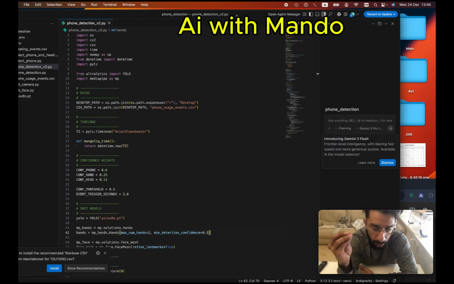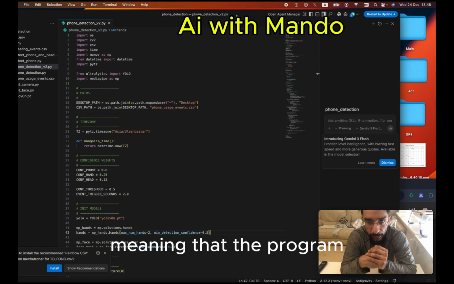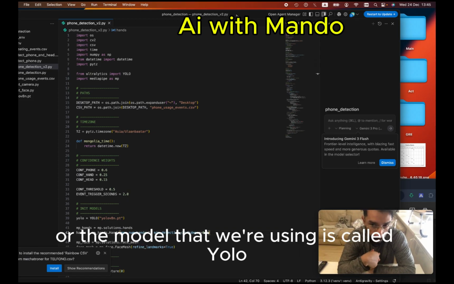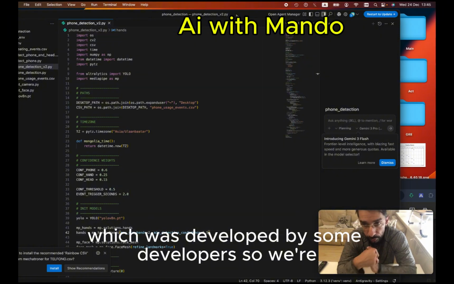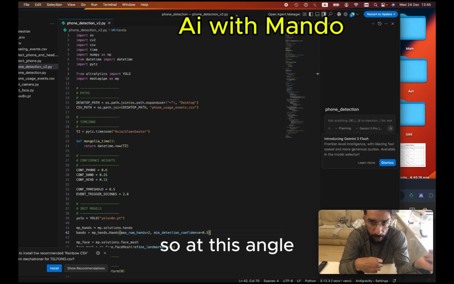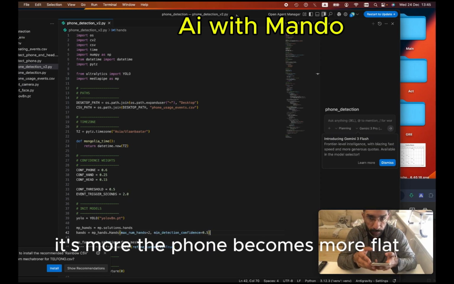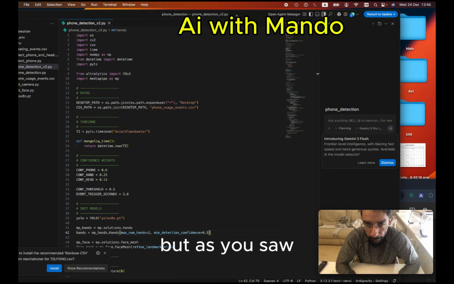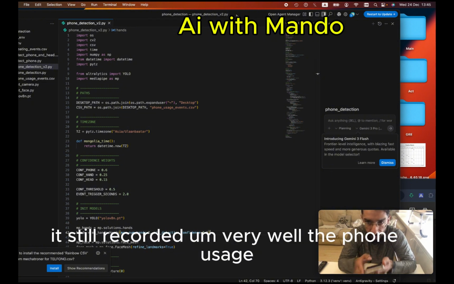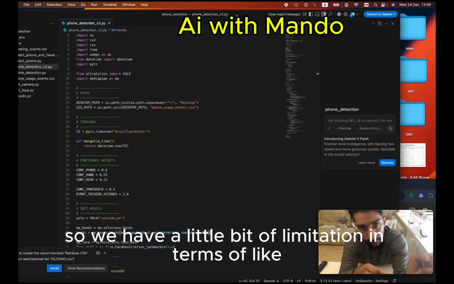For example, the camera is facing this way, right? The model that we're using is called YOLO, which was developed by some developers, so we're using their technology and their Python scripts. At this angle, the program records it very well because the phone becomes more flat. But as you saw, even when I held the phone in this manner, it still recorded the phone usage very well. So we have a little bit of limitation in terms of using someone else's model.